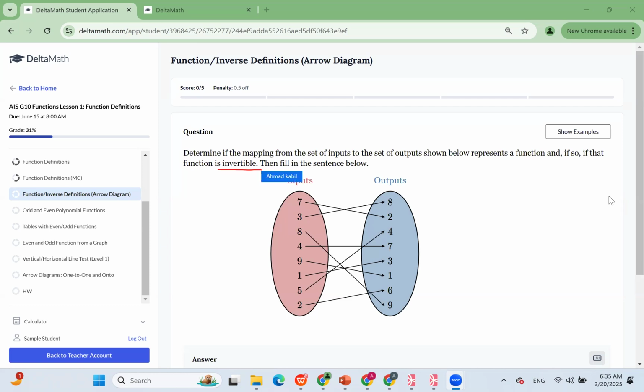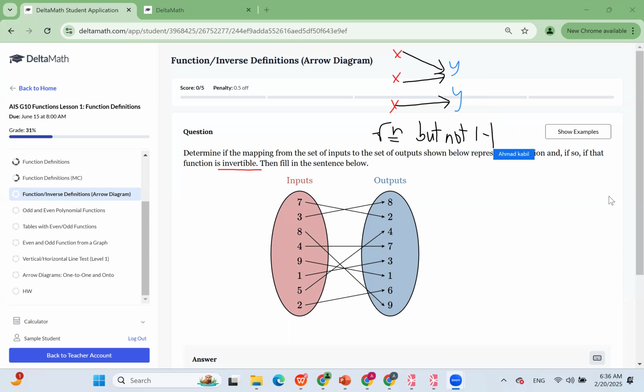So when is a function invertible? When it's one-to-one, basically. So if you have multiple x's and maybe two y's, and then you have two x's going to the same y, for example, this is not one-to-one. Let's say we have an arrow here as well. So this is a function, but not one-to-one.